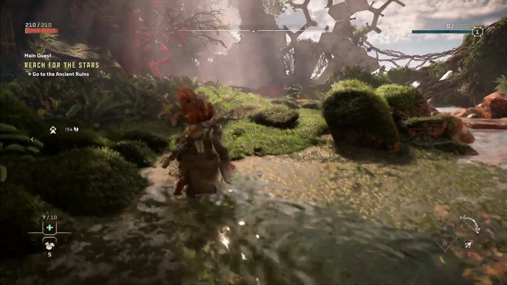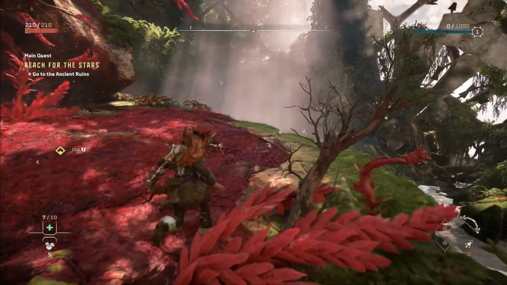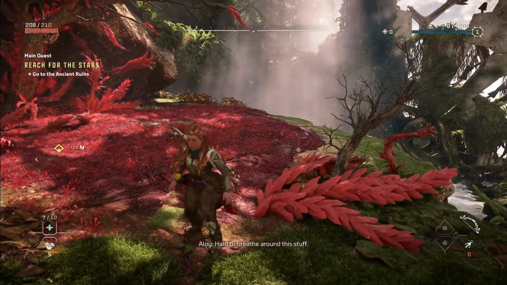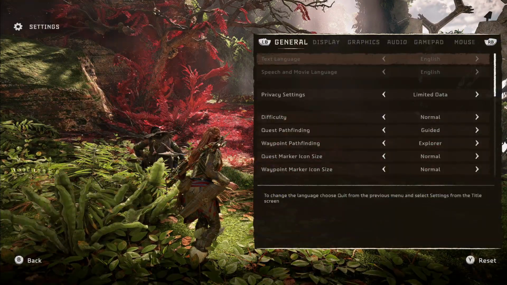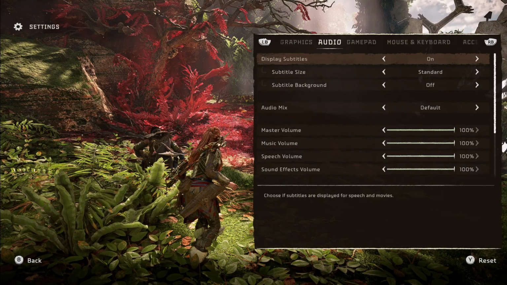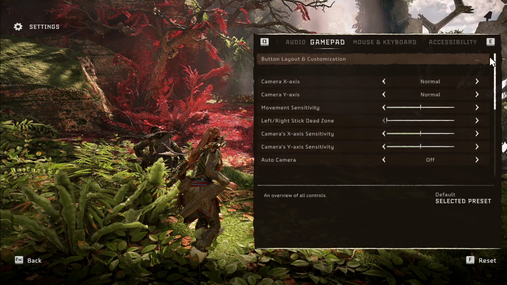First of all, open up Horizon Forbidden West on your device, and you may directly go into the settings from the home page, or you can pause your game and then go into settings as well. Now, from the settings page, you can navigate either into the gamepad or the mouse and keyboard options.